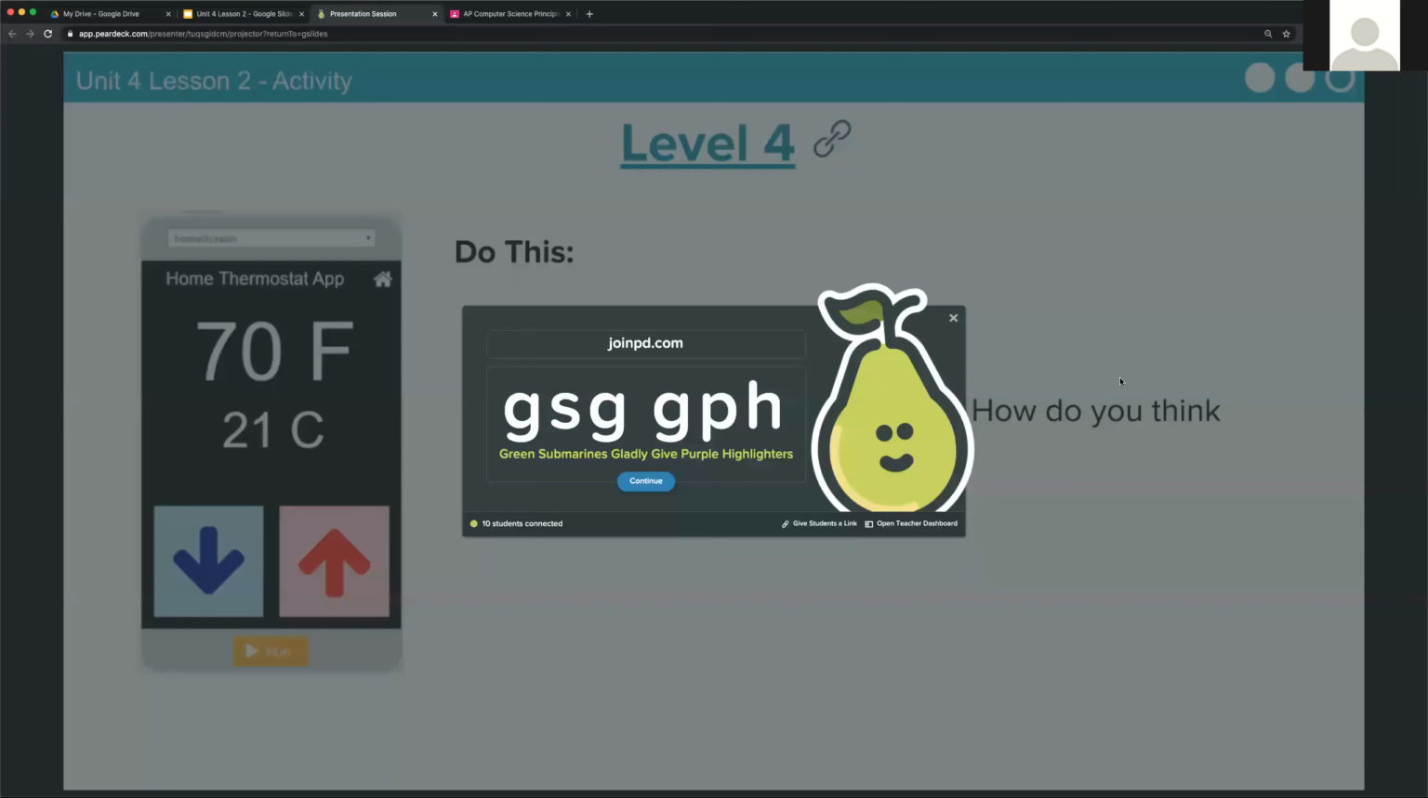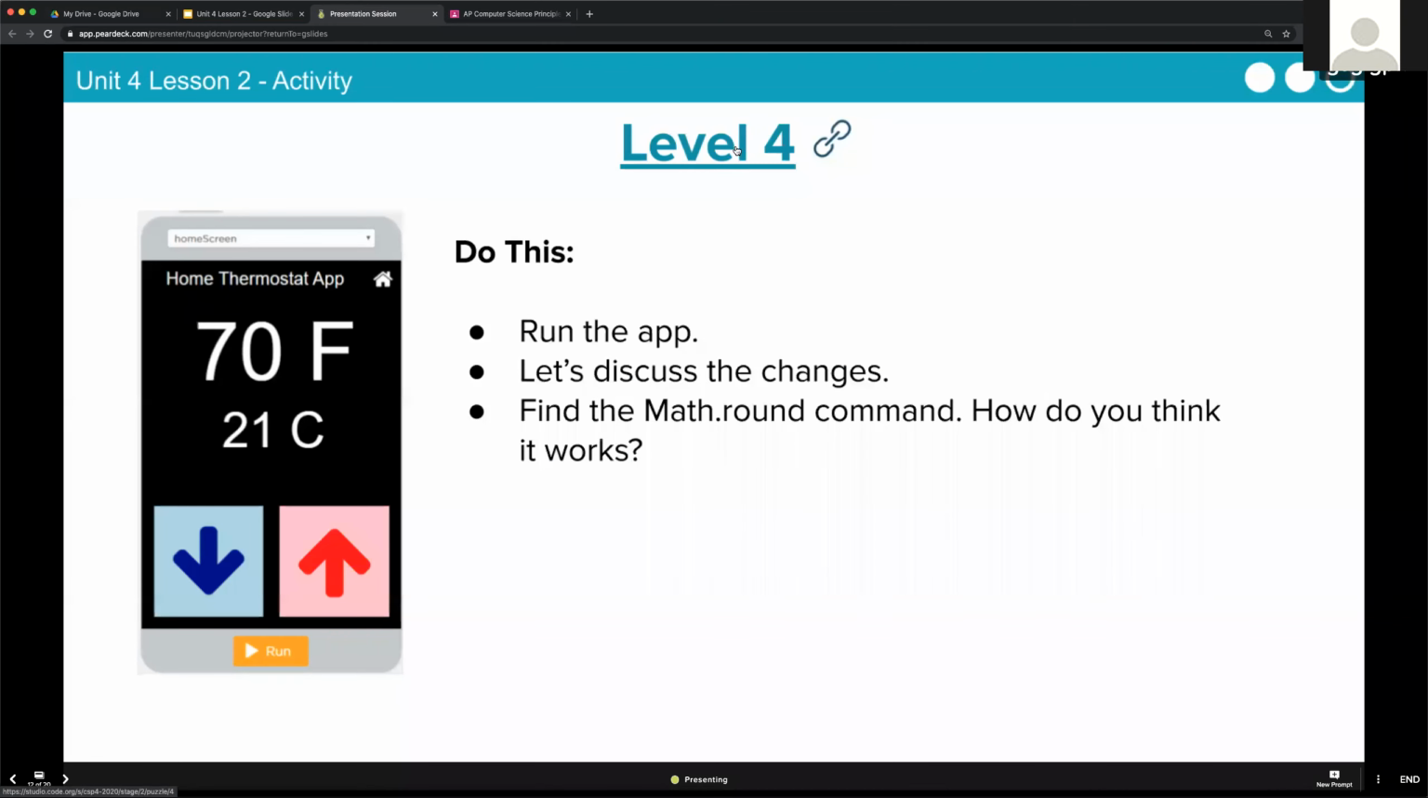Okay, so this is a continuation from our lesson yesterday, lesson 2, which has to do with variables and values. We were taking a look at the Home Thermostat app and how it uses variables to store information. We're going to go ahead and continue looking at level 4. Level 4 adds a little bit of different features to our thermostat app.